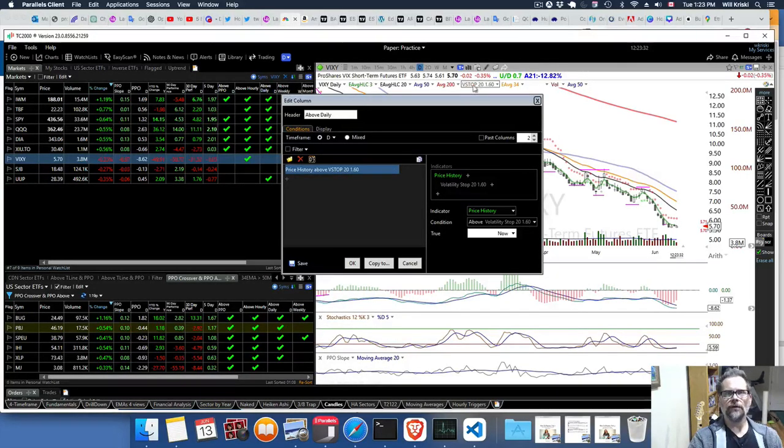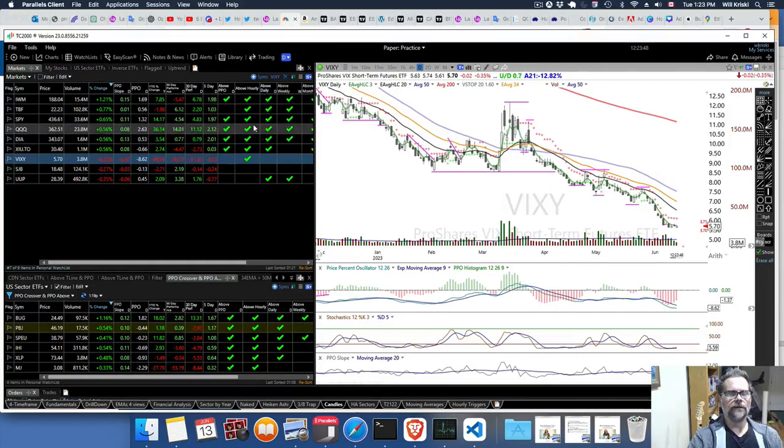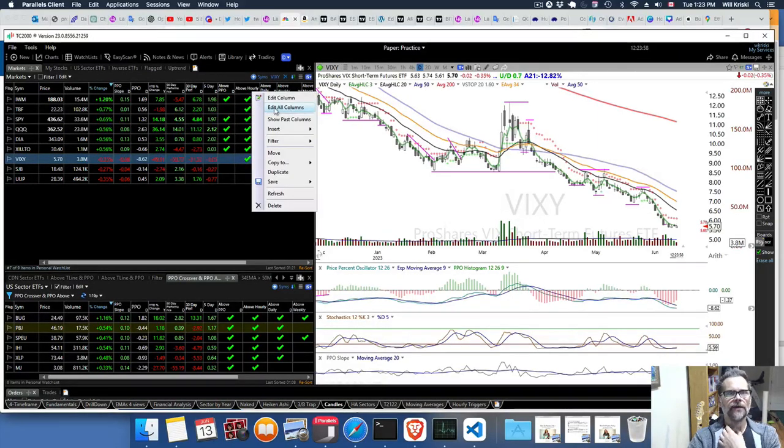So if you go up here and you change the volatility stop factor from 2.0 or 1.5, whatever you want to use, it may not match what's in this column here. So you can go right here and change it. Just click on this volatility stop 1.6. But if it's not working and you don't have it quite matching what it should be on the chart, what I did was I just right click and I say edit all columns.